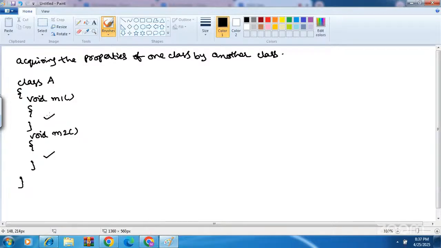Generally, that class has to write its own class, and again it has to write the same methods. Again, it has to take m1 and write the definition. Again, it has to take m2 and write the definition. But if I am going to use the concept of inheritance, then all these properties will also be available for B. So to implement the concept of inheritance in Java, we have a keyword called extends. So B extends A. That means what?